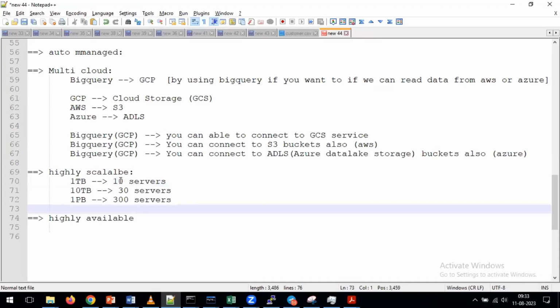Once we run the query, in the backend, depending on the amount of data it is dealing with, it either increases the number of servers or decreases the number of servers. For that reason, we can simply call BigQuery a highly scalable service. Depending on the requirement or on the data, it will automatically increase the number of resources internally, and automatically decrease the number of resources also. That's the reason we call BigQuery a highly scalable service.